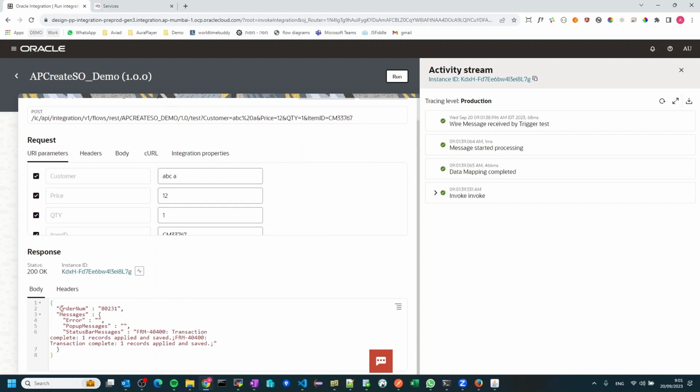Here it is. It was run. We got the response from the API. We can see here the new order number. We can see here the messages. Everything is okay.